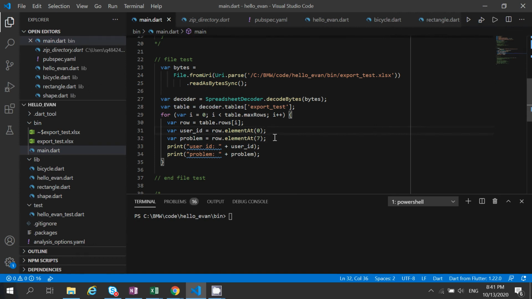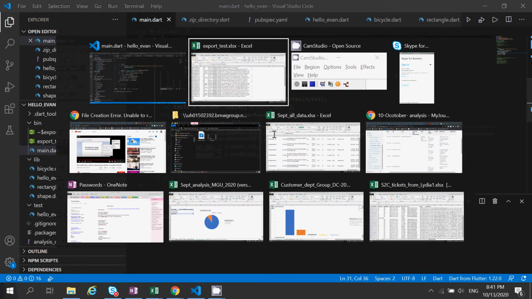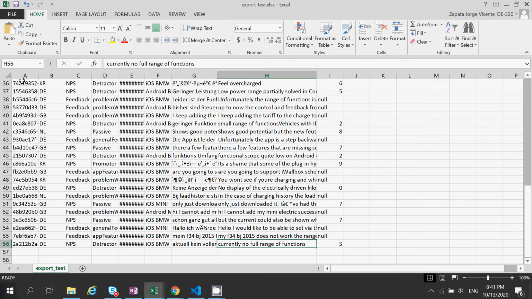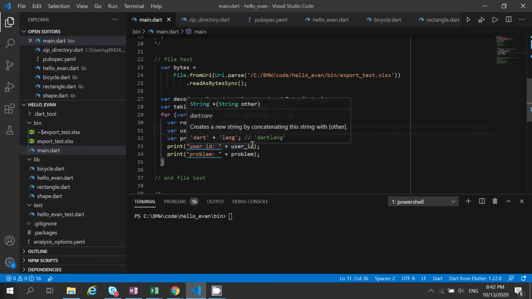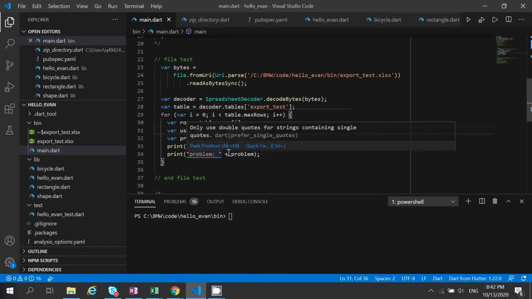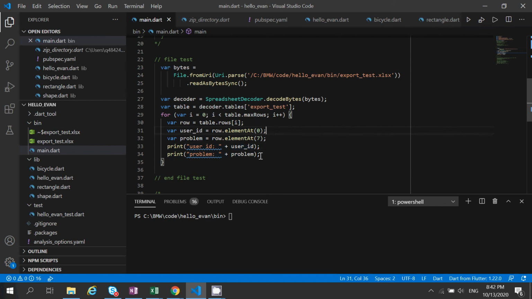Now, like everything else, the columns are also 0-based. So if I'm pulling in 0 and 7, 0 is this first one, which is an ID. And then if I'm pulling in 7, it would be 0, 1, 2, 3, 4, 5, 6, 7. This one right here, column H, basically. I pull them into these variables and then I just spit them out at the end. User ID is blah, blah, blah. And then problem is blah, blah, blah, which came from the spreadsheet.